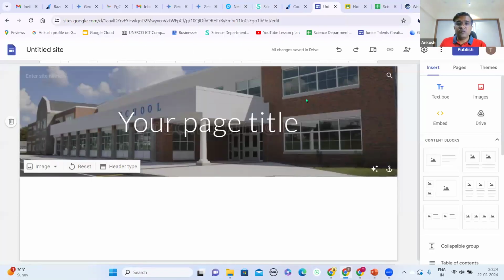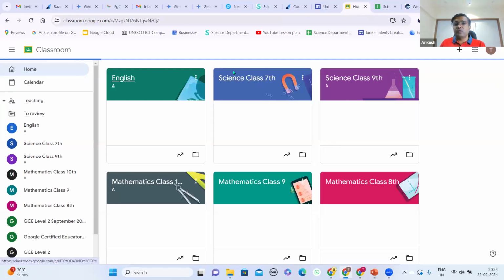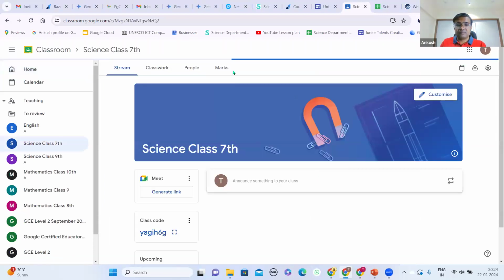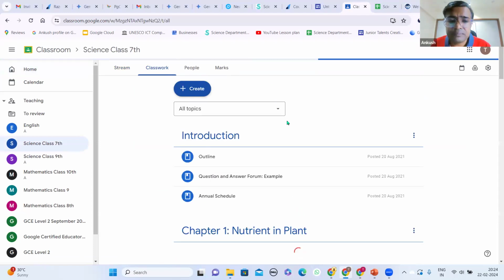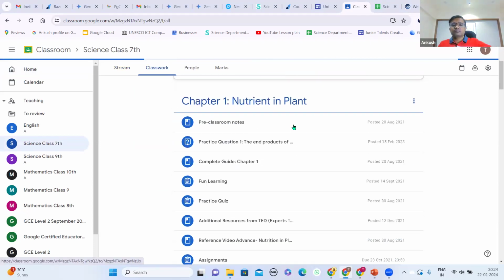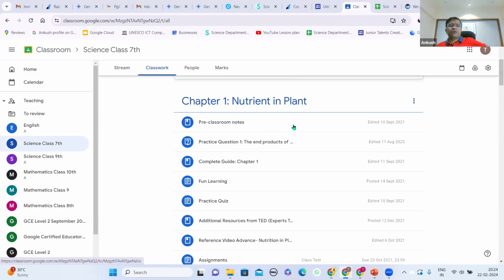For example, we are here. I'm just clicking on one of the apps, right? This is Science Class 7th. Once I click onto it, I click on the classwork. All right. Can you see over here? I have organized all my resources: the PDF file, class file, extra learning resources, websites, some YouTube videos, everything over here.